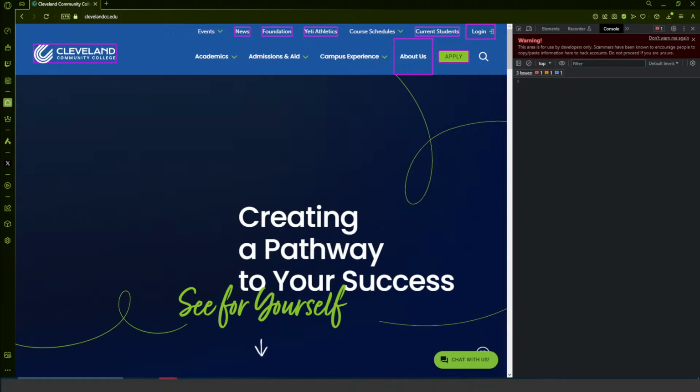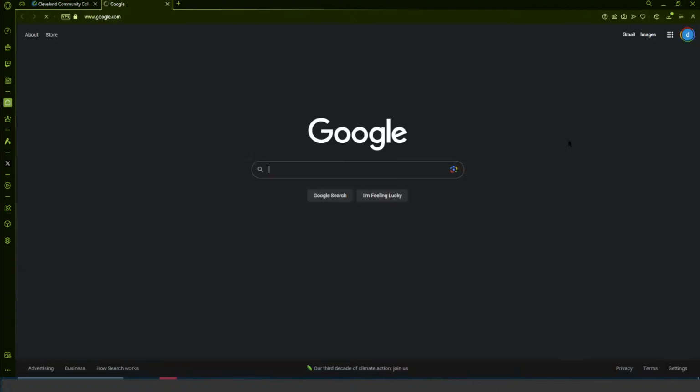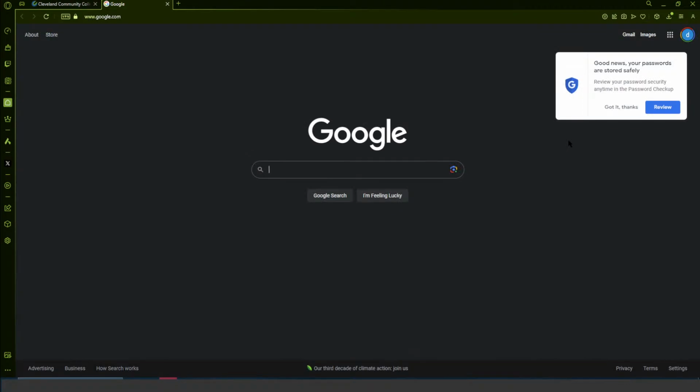Because if we were to use something like the open method, I could go in and type in, say, window.open https://www.google.com. We'll put a nice regular link in there. If I run that, it's going to open up a new tab and take me to Google.